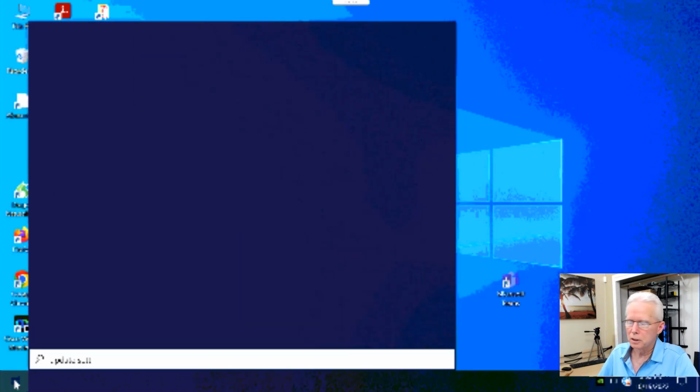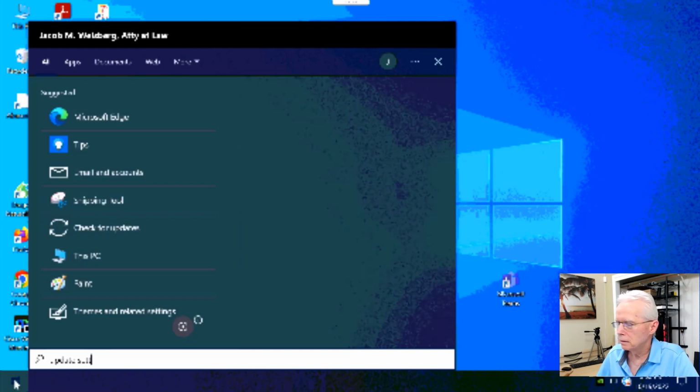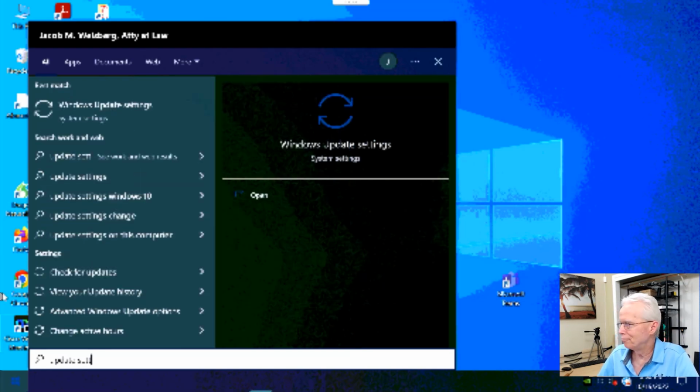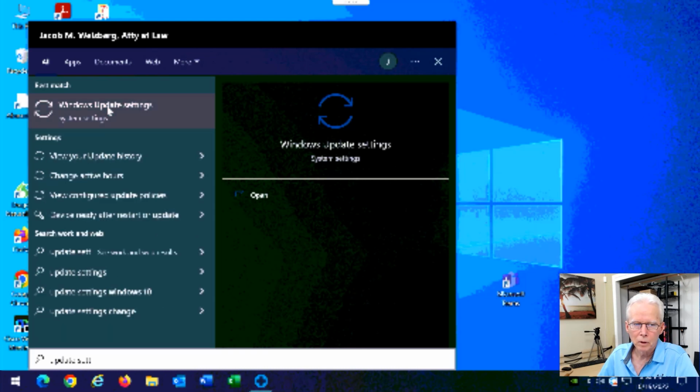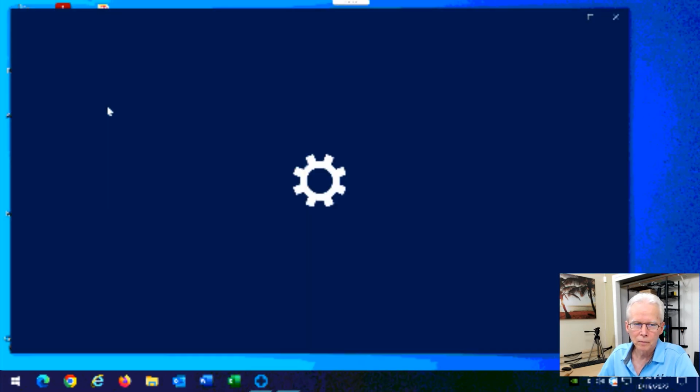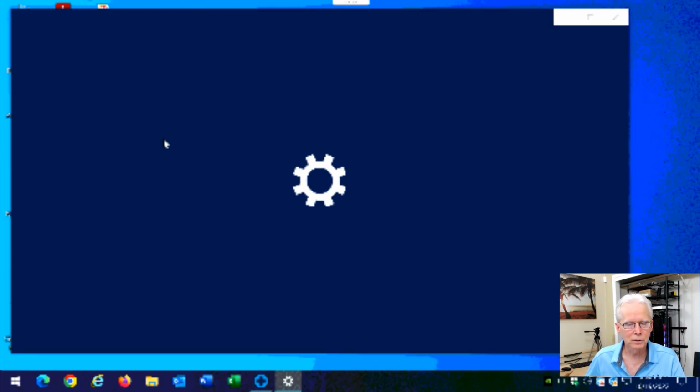Press the Windows key and type update set, S-E-T-T. That's usually enough to get a search result for Windows Update settings. Click to open that. There's the taskbar populating. It's not unusual for the computer to be sluggish for a while after a restart following updates, so this is fine.